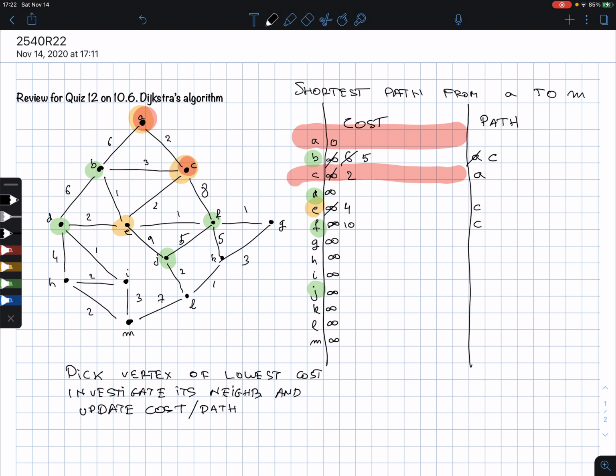B. To get from E to B, to be in E costs 4, and to add from E to B costs 1. That's 5. Well, 5 is what I have, so I'm not going to update. If I don't get better, I'm not going to change.